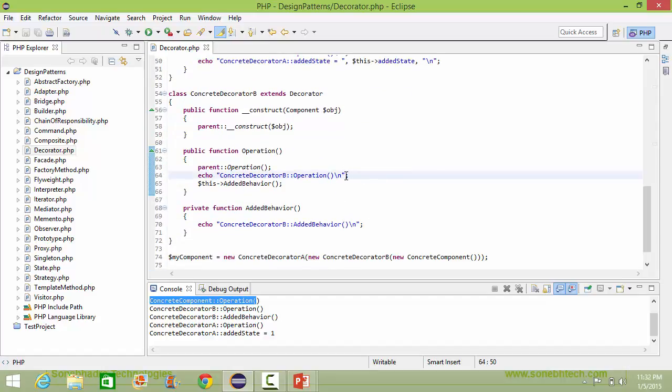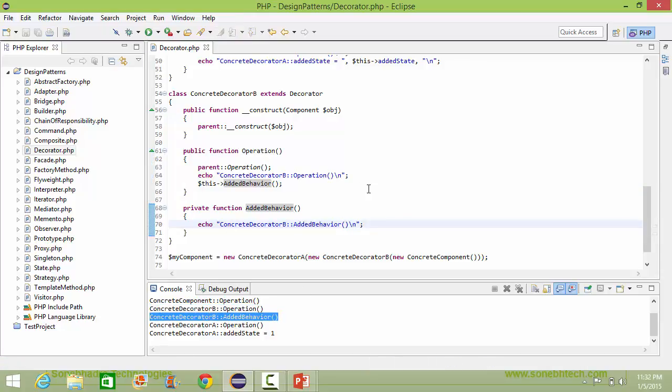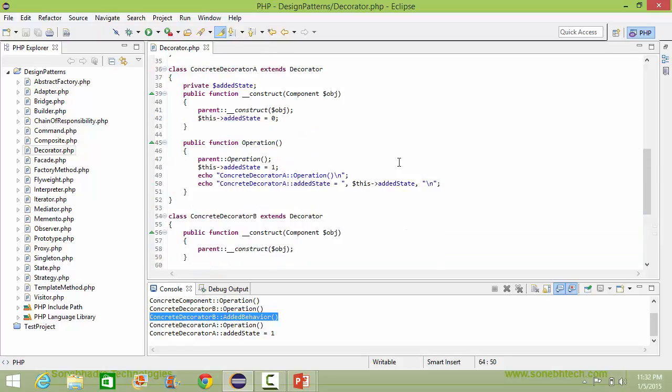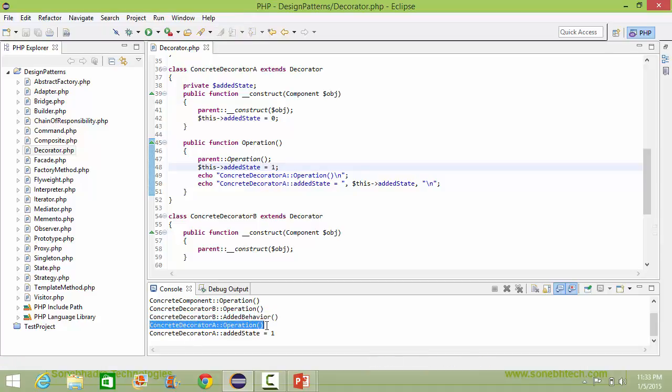So it has come here and it will display this, you can see this, and it is calling the method addBehavior of ConcreteDecoratorB. So it comes here, it displays this, you can see this, then it goes back to ConcreteDecoratorA operation. Here it sets the added state with 1, then it displays this ConcreteDecoratorA operation, and here it's displaying the value of added state.